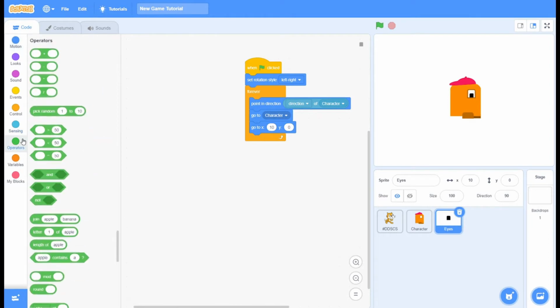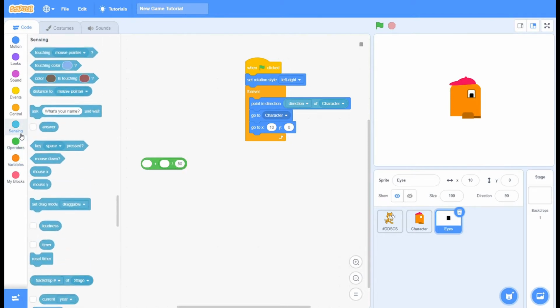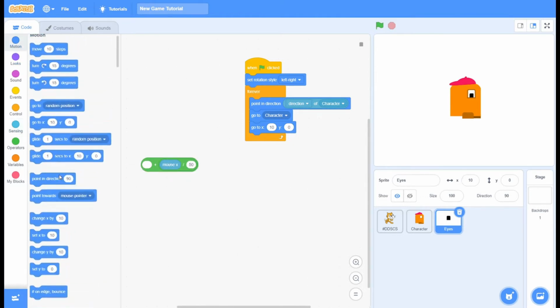In order to add that parallax effect to the eyes, we will put the code go to X position plus mouse X by 50 and Y 0.